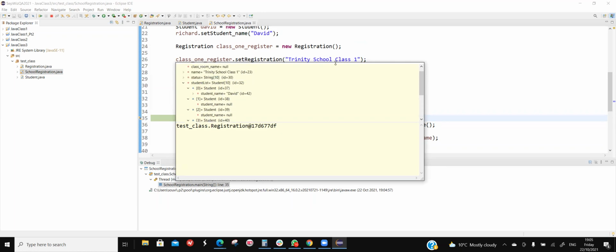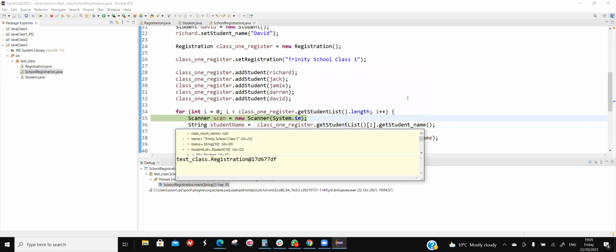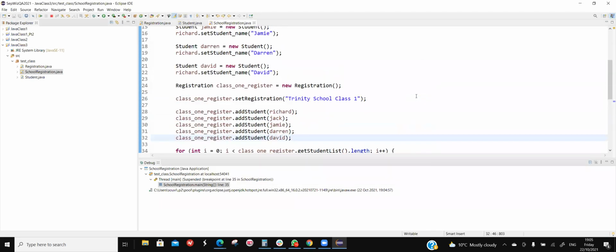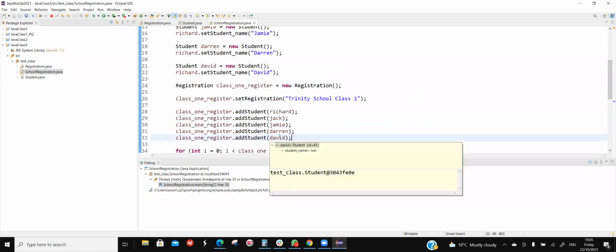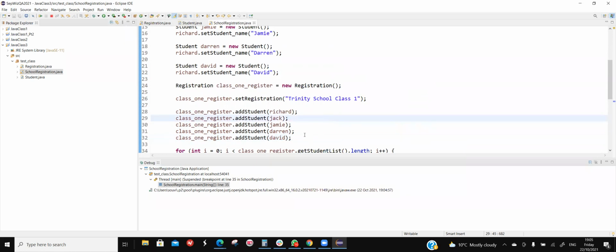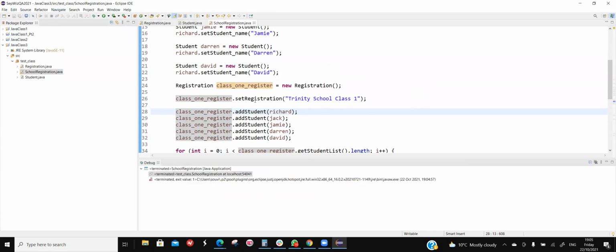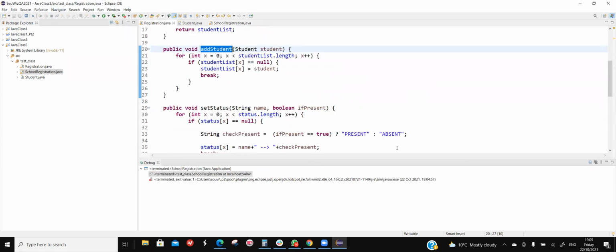What did I do? Oh, did I do something wrong? I used to registered. David was registered. Why not others? Something wrong, right? So add student is a method.